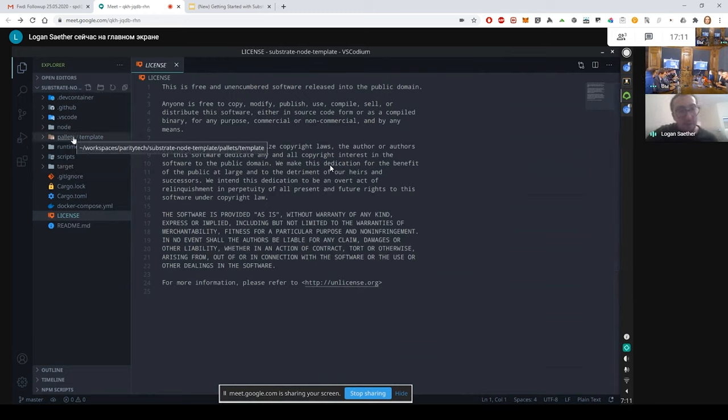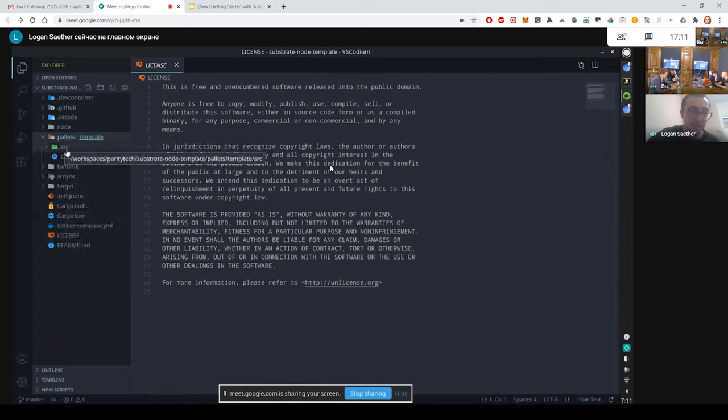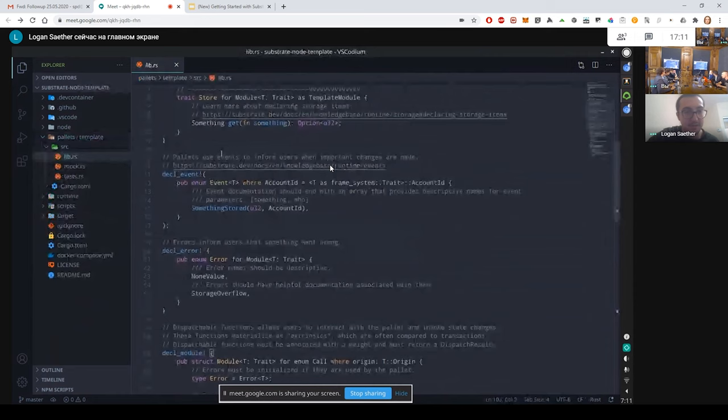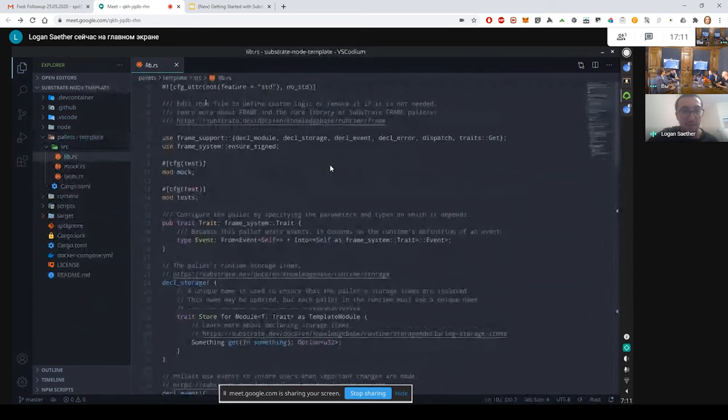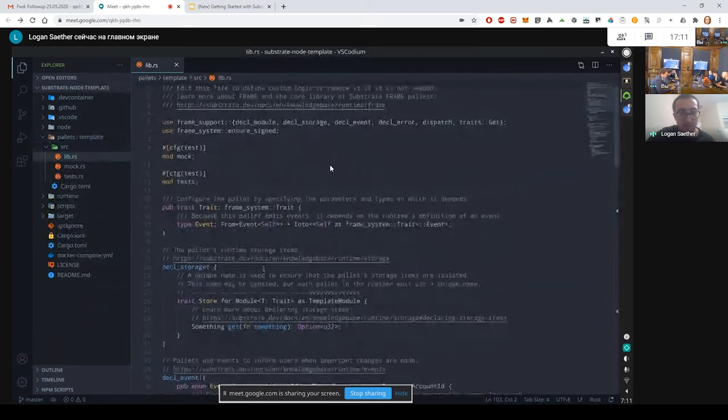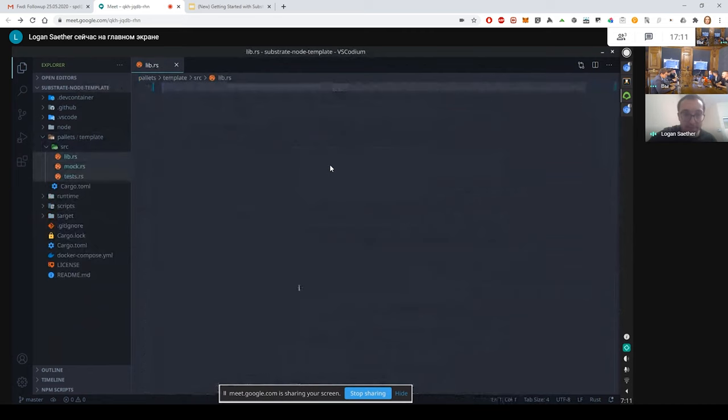All right, so what we'll be doing is we'll be writing our proof of existence pallet inside of the template. So inside of pallets, template, src, lib. So this is basically all boilerplate for now. But what we'll do is we'll just get rid of this.